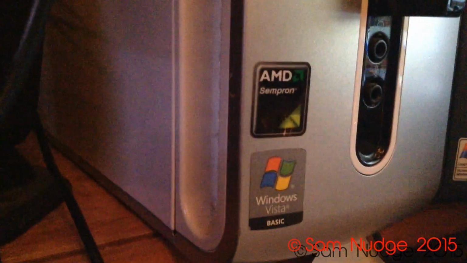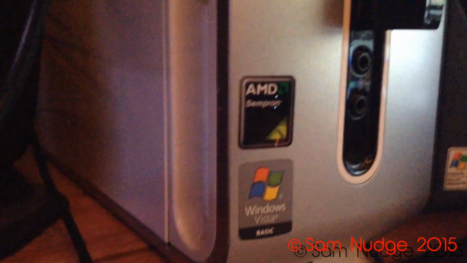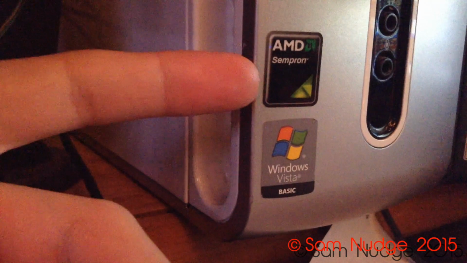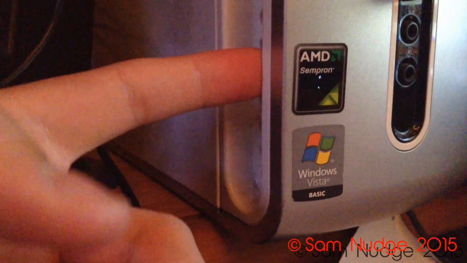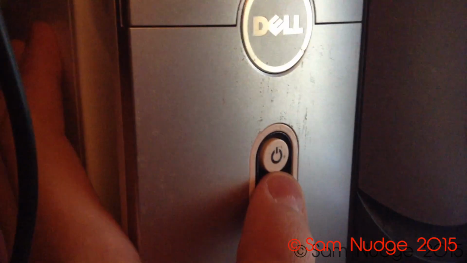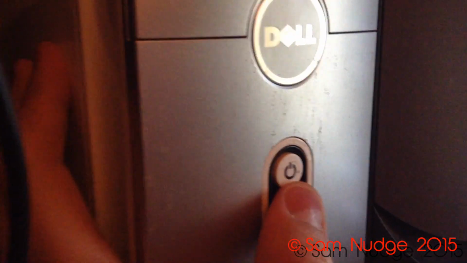Alright, so it's got a 250GB hard drive, 4GB of RAM, and it originally launched with Vista Basic, but I put Windows 8 on it. And it has an AMD Sempron, which I believe is also a single-core processor, or CPU, or whatever you want to call it. So, I will turn this monitor on, and we will boot it up. In 3, 2, 1.